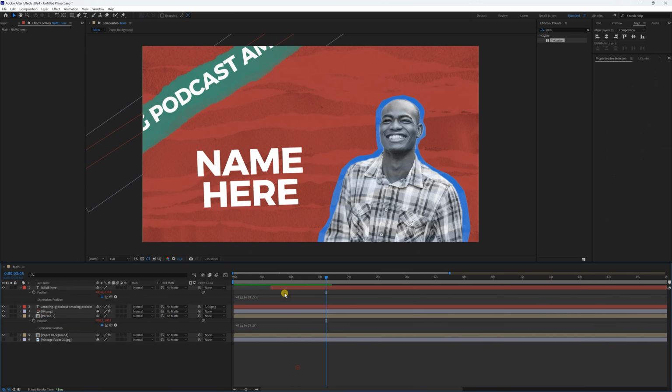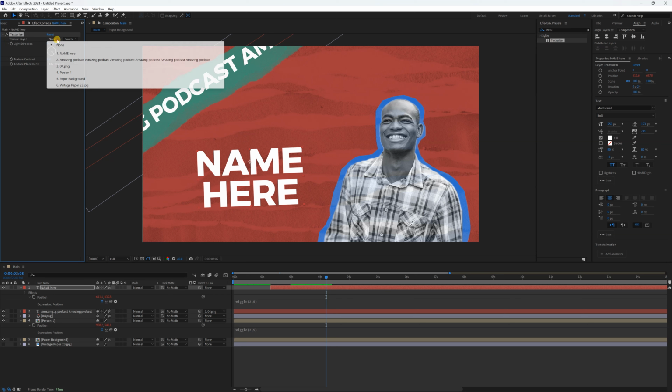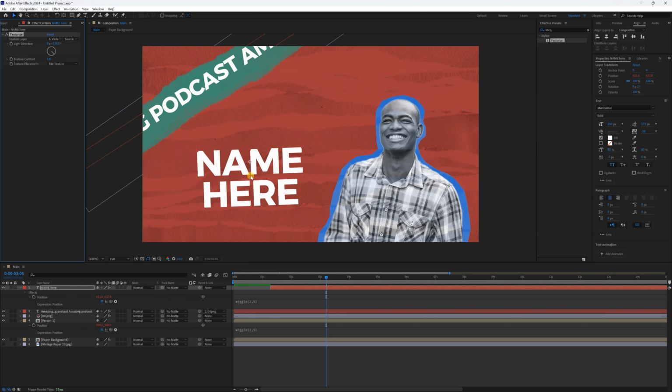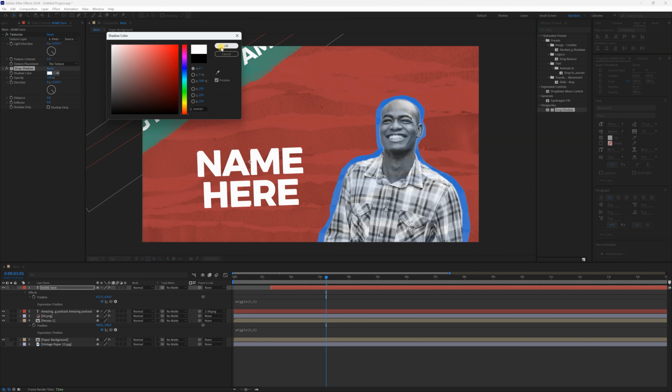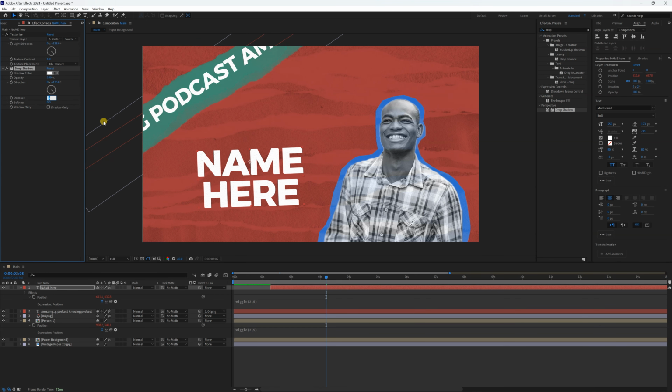Now select the text layer with the name and add Texturize effect to it. Select the texture layer from None to the vintage paper texture we added earlier. Now I will add the drop shadow to the text. Increase the opacity to 100% and change the color from black to white. Increase the distance to 15. Select the text layer and change the color to match the ticker.